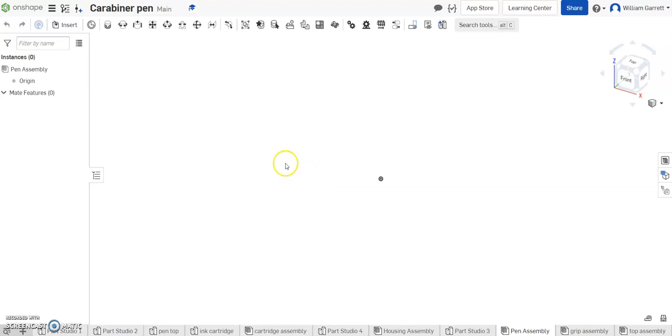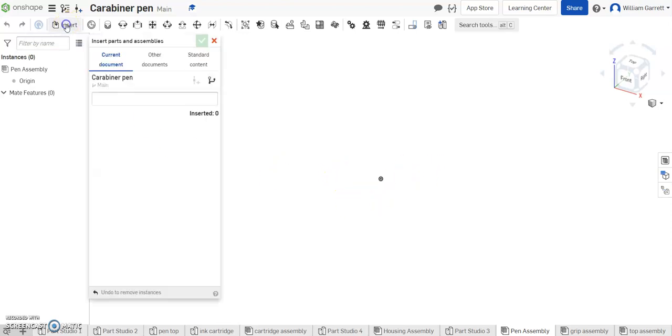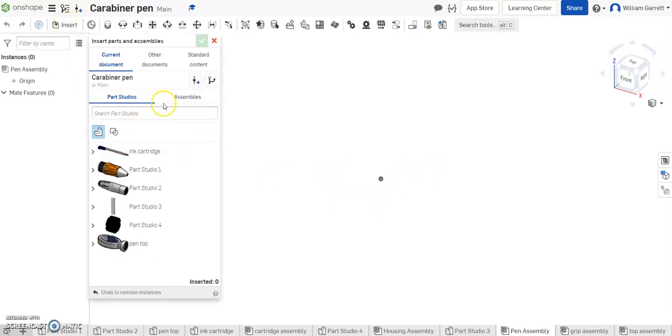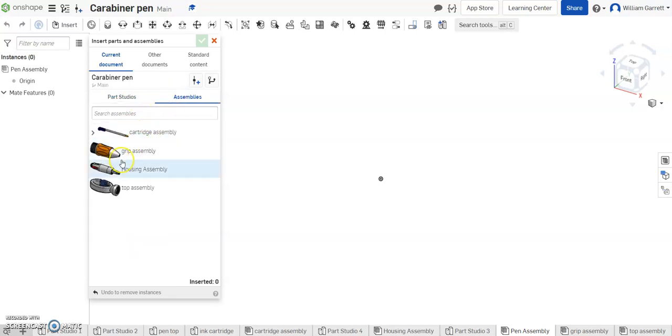Hello, and in this video, we're going to take the subassemblies we previously made for our Shuttle Carabiner pin, and combine those three subassemblies together to create our pin. I'm just going to start by inserting. Make sure you change over to assemblies, and we're going to start.